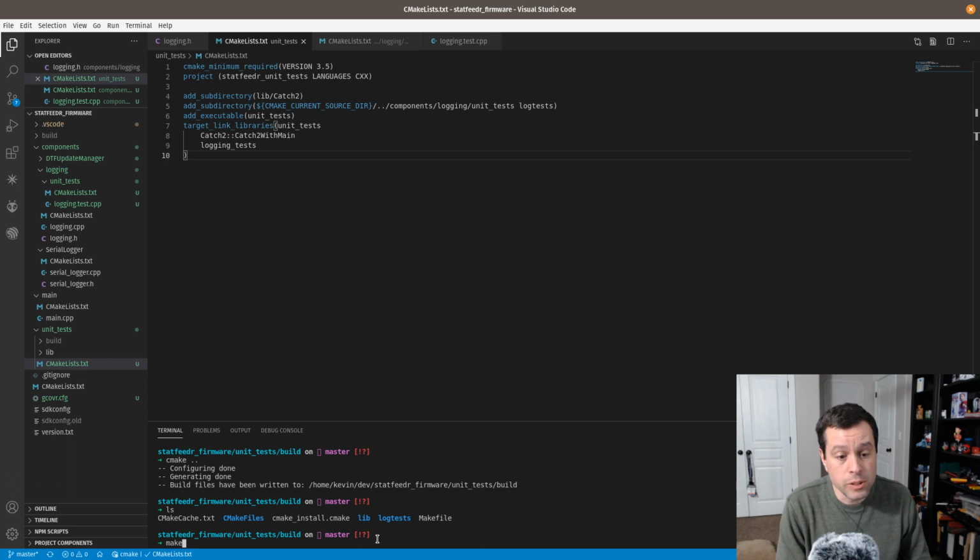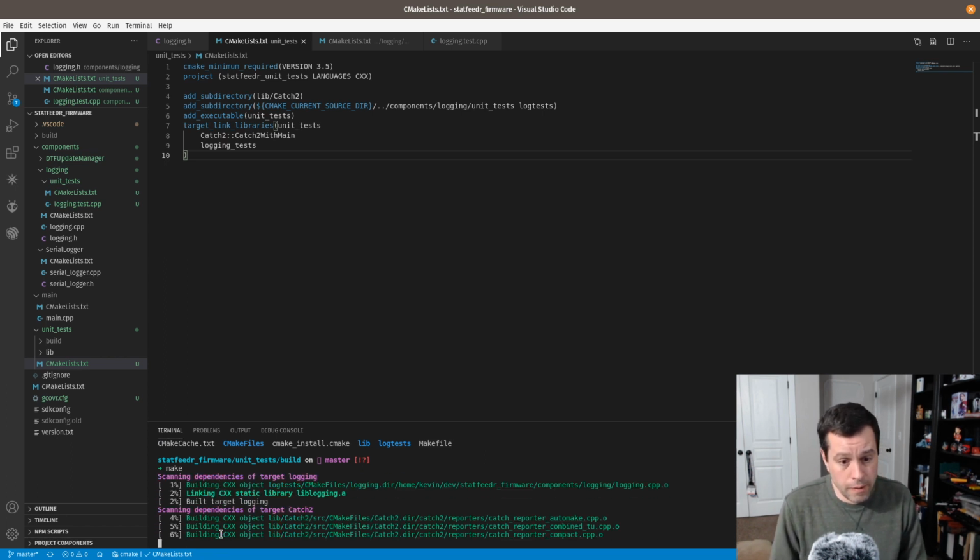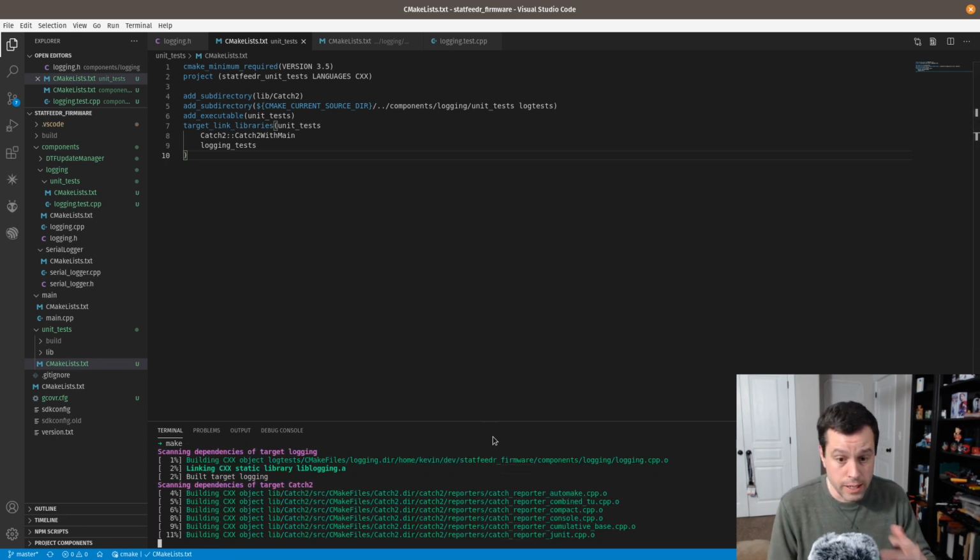So now all I have to do is say make. Again, that's a build tool command. Make, similar to CMake, is going to look for this makefile, just like CMake looks for CMakeLists.txt. And so I'm going to hit make, and now that's going to build our tests.